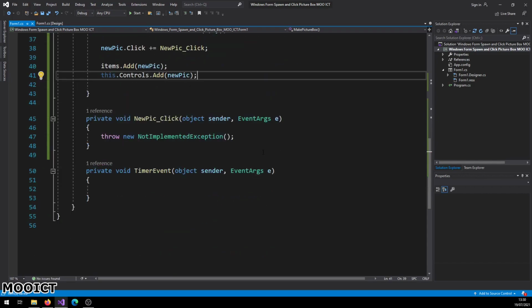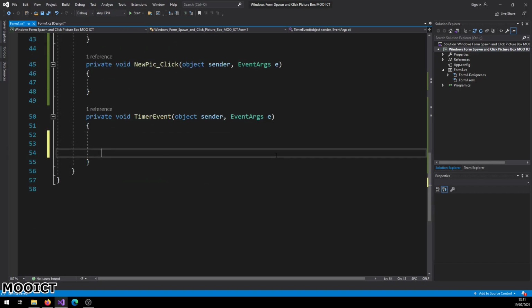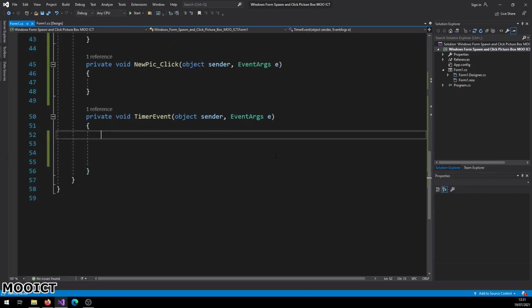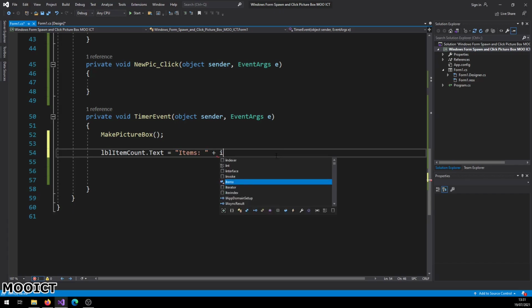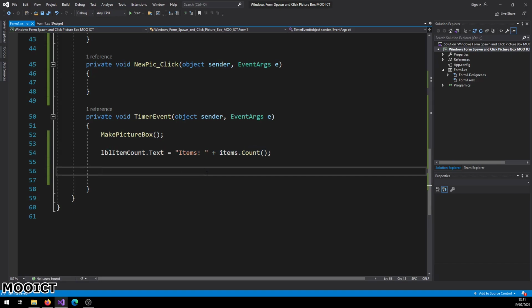Okay, so let's delete that line from the event. We don't need that one. Let's start with the timer event. Inside the timer event, we're going to run the MakePictureBox function, so that should spawn a new picture box. And then we're also going to update the lblItemsCount label. So you can say items count plus equals items.Count. Because we're adding to that list, we are able to calculate how many items we have in that list.